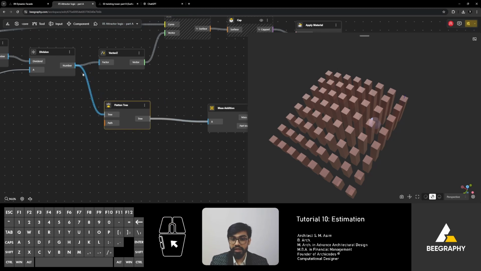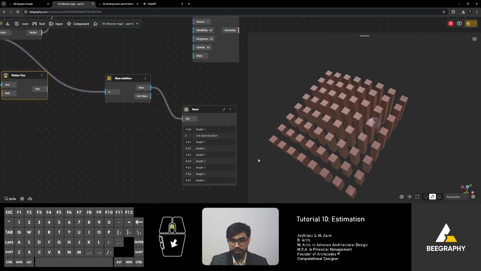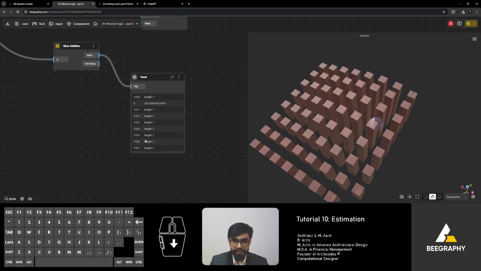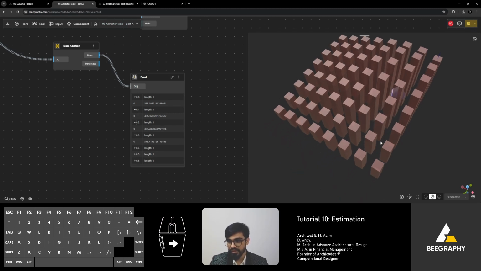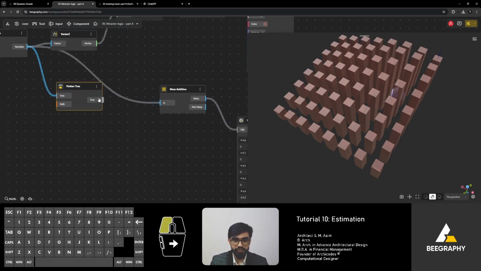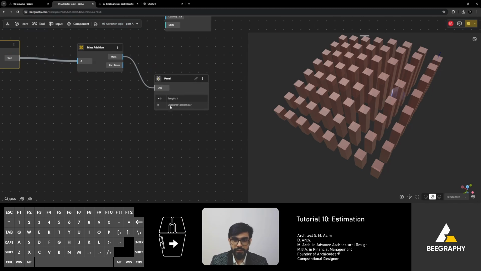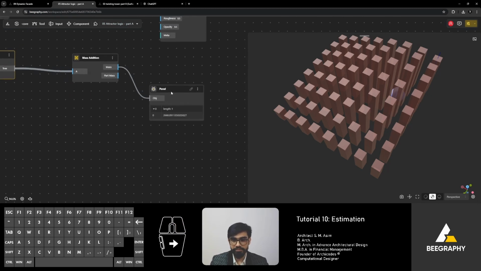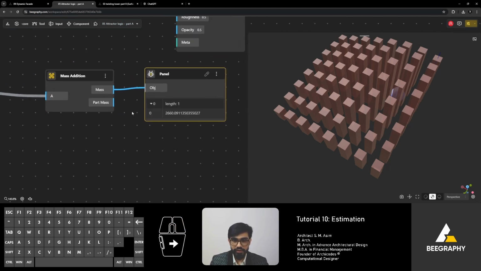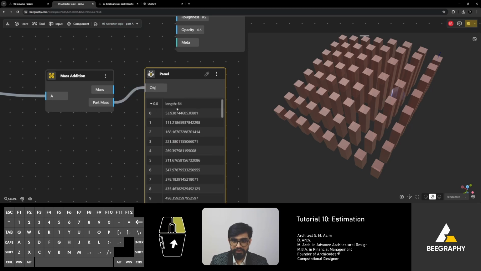If I did not flatten the tree, then this is what you will get. You will get 8 branches, because now it is simply adding maybe each row of lengths and giving me 8 outcomes. We don't want that. We want to flatten it and just simply get the final outcome. And part mass is simply sequentially adding each number.